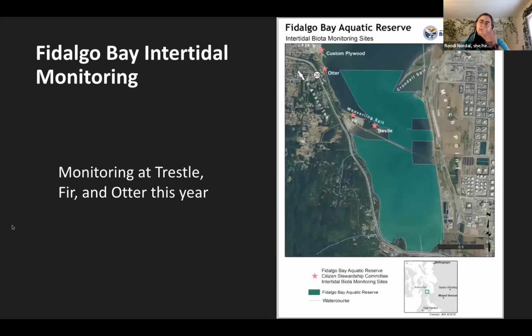Another aquatic reserve that we monitor is Fidalgo Bay. And this is located in Skagit County near the city of Anacortes. And this year we'll be surveying 3 sites: Otter, Fur, and Trestle. For Fur, we'll also have a group of students from the Anacortes High School helping for part of the day, which is really fun and exciting.